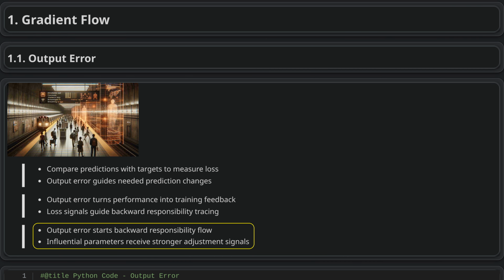Backpropagation starts with the output error and sends that information backward through the network. The final layer receives the most direct feedback, but earlier layers also share responsibility because they helped produce the prediction. By tracing how each weight and bias influence the error, the network creates gradients that guide the internal adjustments needed for learning.